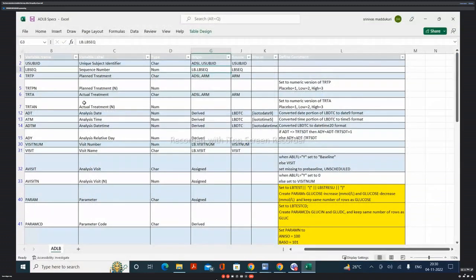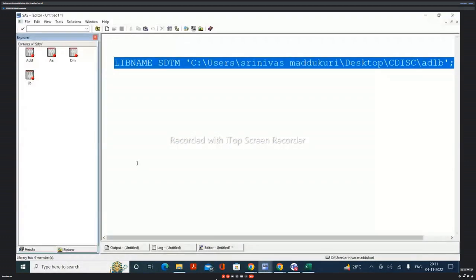Now I want to have information from both ADSL and from ADLB. So I want to have all the information from the LB data set of stdium, and a few variables from ADSL. So what I want to do is combine and merge both the data sets. Now how to merge the data sets? Can you tell me how to merge it?